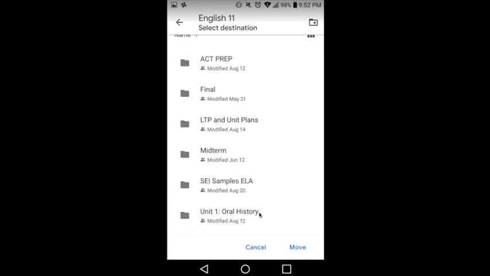It's important that you know these steps so that you can upload your files as soon as you're done, and so that you can organize them so you can find them later and transcribe them in class.